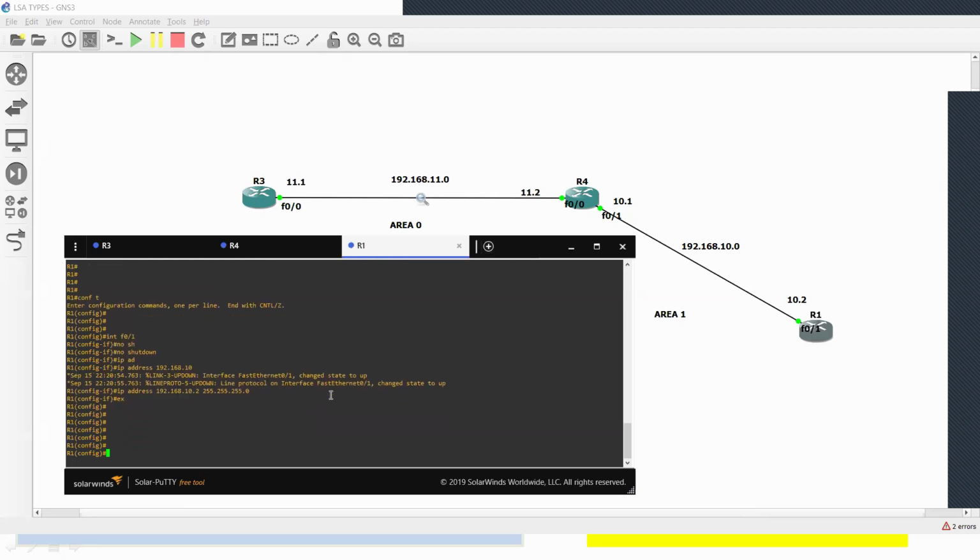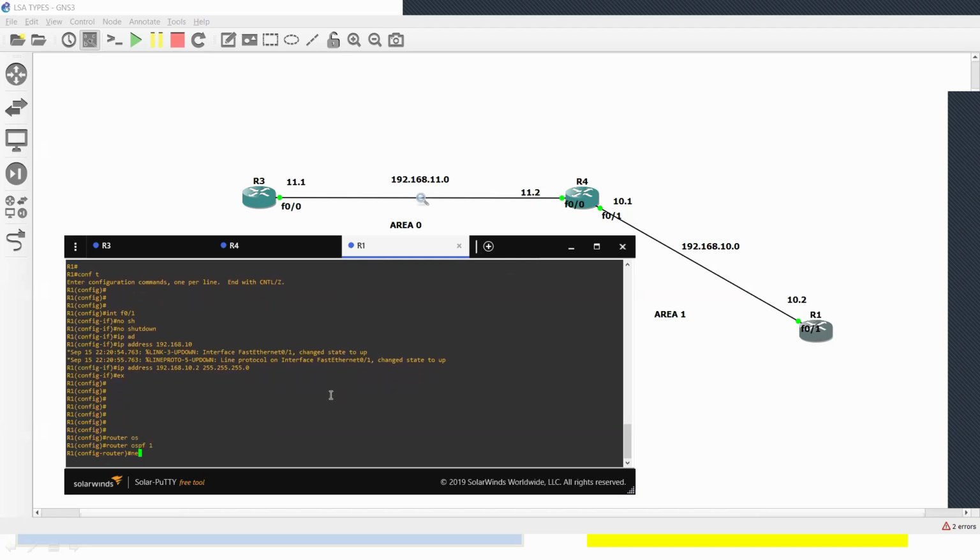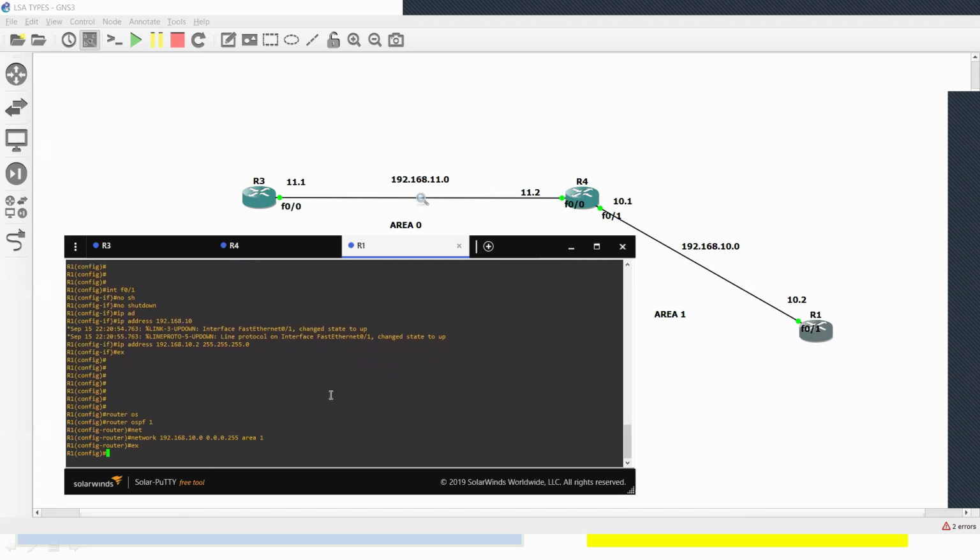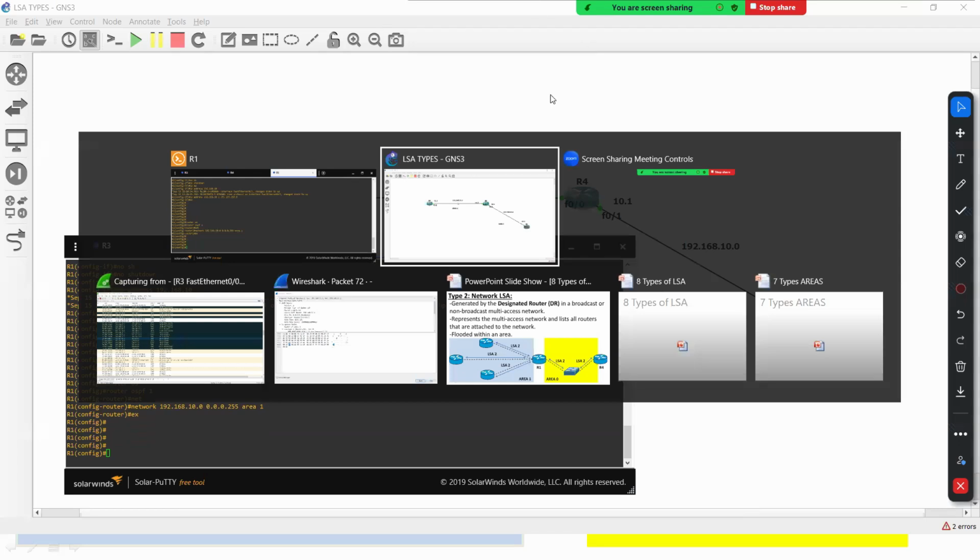Let me do the same configuration. Router OSPF 1, network is 192.168.10.0, 0.0.0.255 area 1. Whenever I press enter, the routers will exchange some update packets.